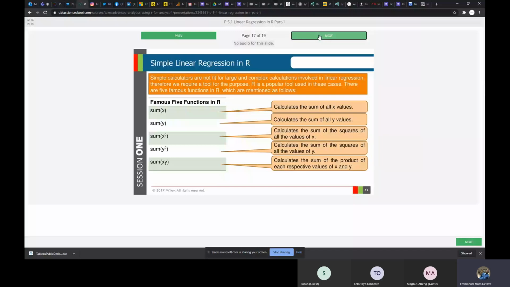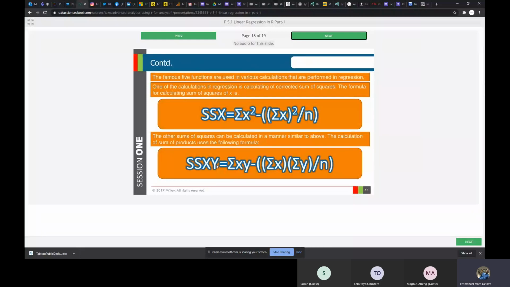As you can see, SSX and SXY. SSX is this formula where you need your sum of x squared and your summation of x, that's the total of your x. Before I continue, the famous 5 functions are used in various calculations that perform regression. One calculation is the corrected sum of squares. The formula for the corrected sum of squares of x is this, while the other sums of squares can be calculated in a manner similar to above.